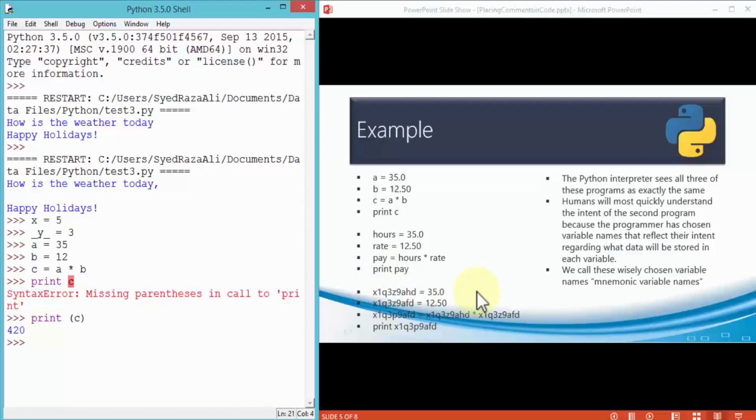But Python sees all of these as being the same. So as humans, we will most likely understand the intent of the second program, for example, the hours, rate, and pay, as opposed to trying to figure out what A means, what B is, what C is. It's easier to see that hours equal 35. That means, okay, it's 35 hours. And then the rate is $12.5 per hour. And then I'm simply going to calculate my total pay, which is hours times the rate, and it will print the pay.